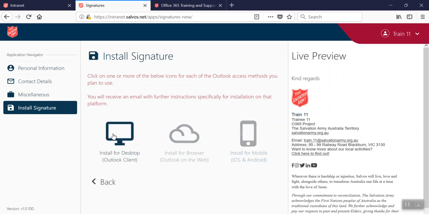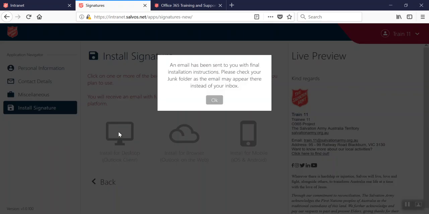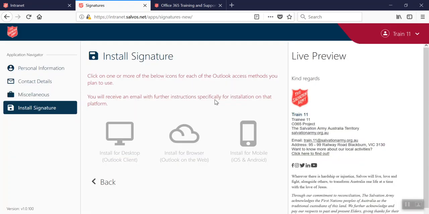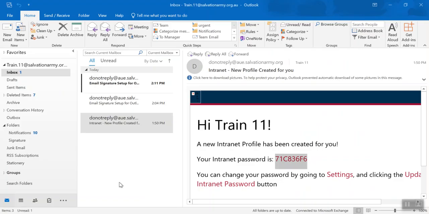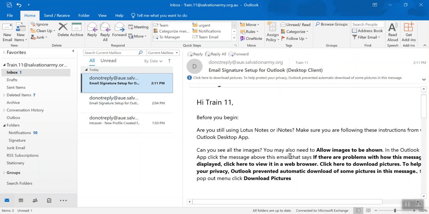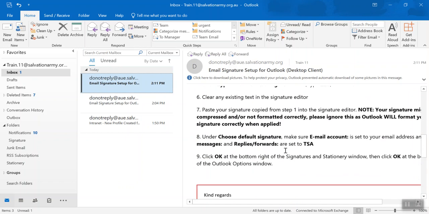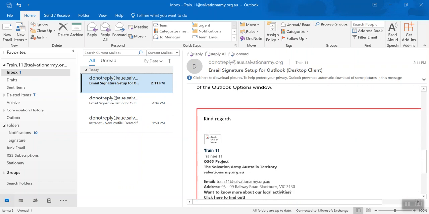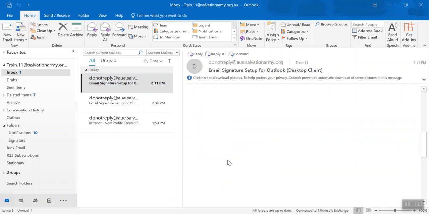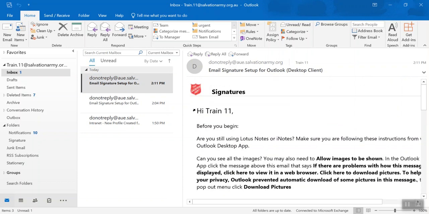So I'm going to click on the install for desktop, and it's sending me an email. I acknowledge that and click on OK, and then I return to my Outlook account, and I will find that I have received an email which has got my new signature block in it. So we now scroll down to the red box area. If you see that the icon hasn't rendered, just do a right click on it and go download pictures, and that'll download the shield, etc.